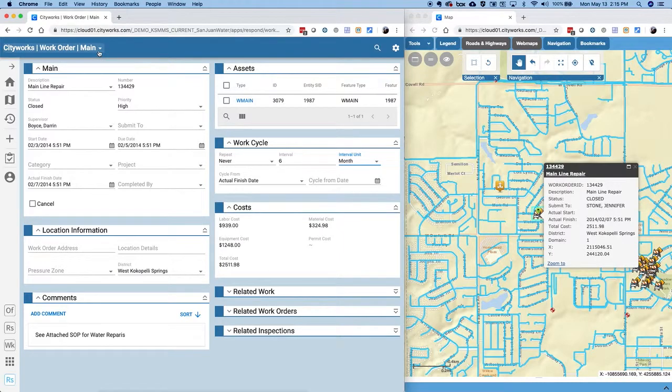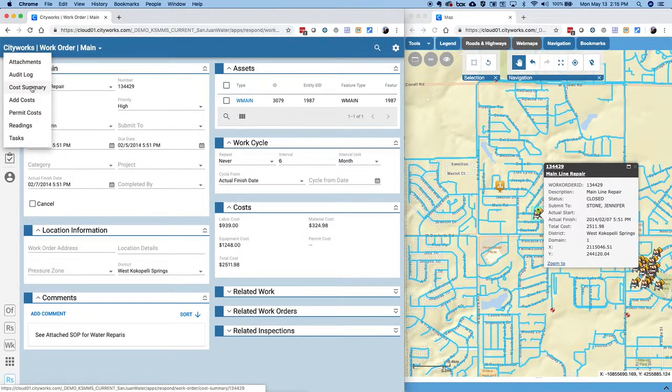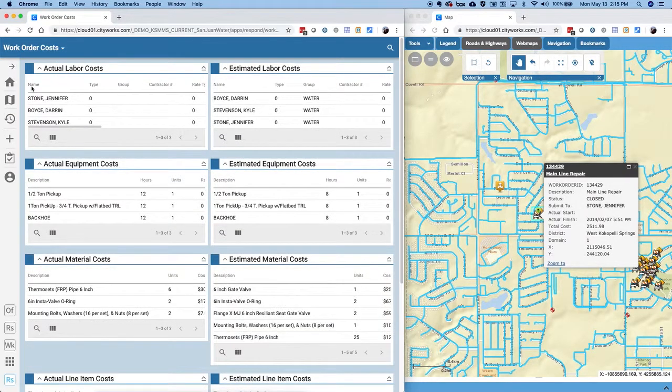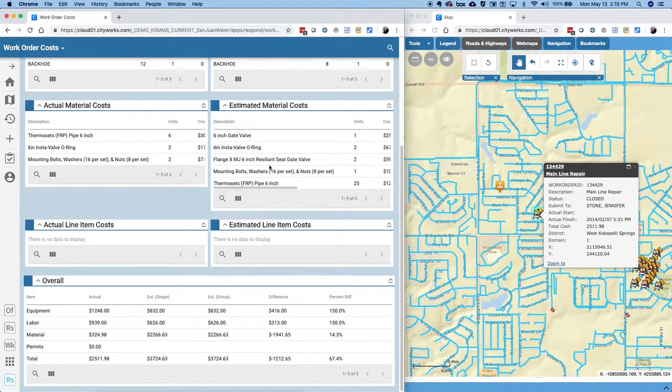There's also another menu up here where I can go to different pages in the work order. So if I needed to see the cost summary in detail, I can view my actual costs versus my estimated and get a summary of that information.